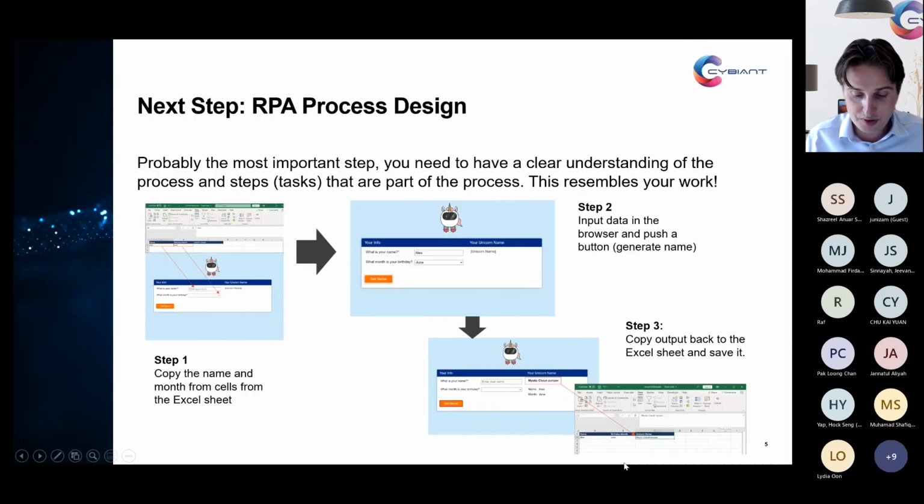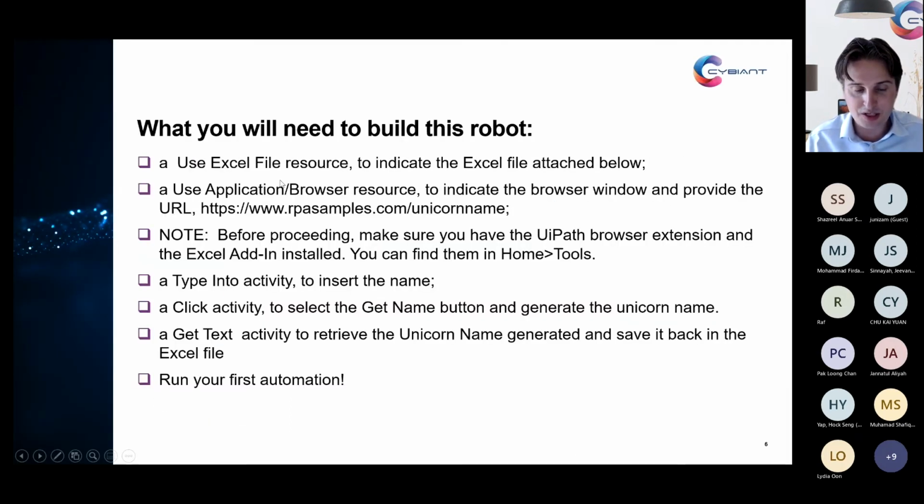Good. To give you an example, to summarize what we're going to be doing: first of all, we're going to be opening up the Excel file. Then we're going to go towards a browser. In this case, we open Chrome, and we go towards the link that you're seeing right here. Then we're going to type the information from Excel into the browser. We're going to click the button automatically, and then we're going to get the name that is coming out of the browser, put that automatically into the Excel sheet, and then save it.